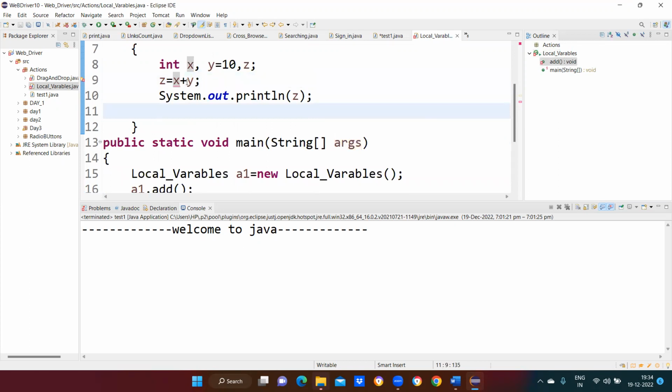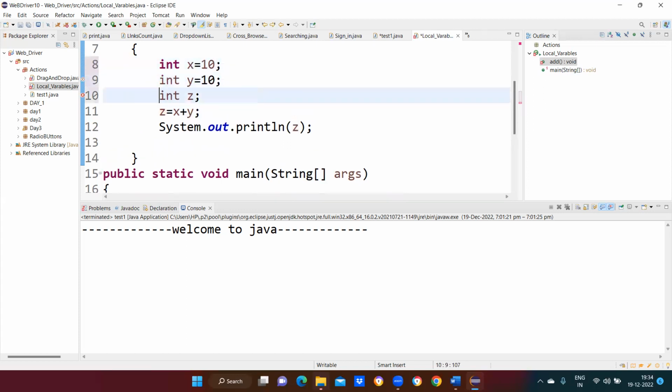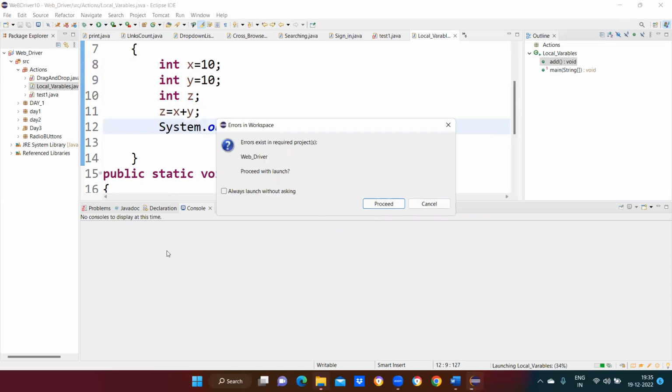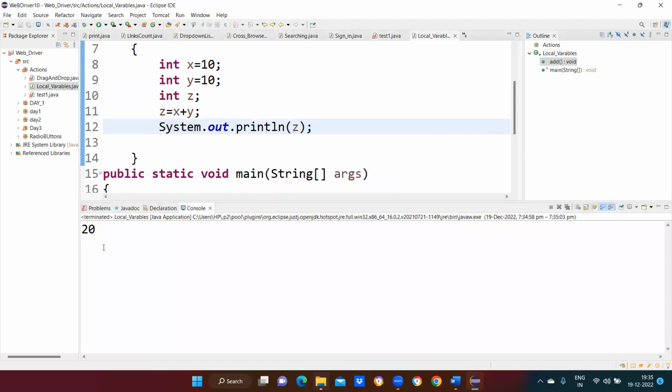What happened? Why is it showing an error? Got it? Okay now? Yes, sir. So these are called local variables.